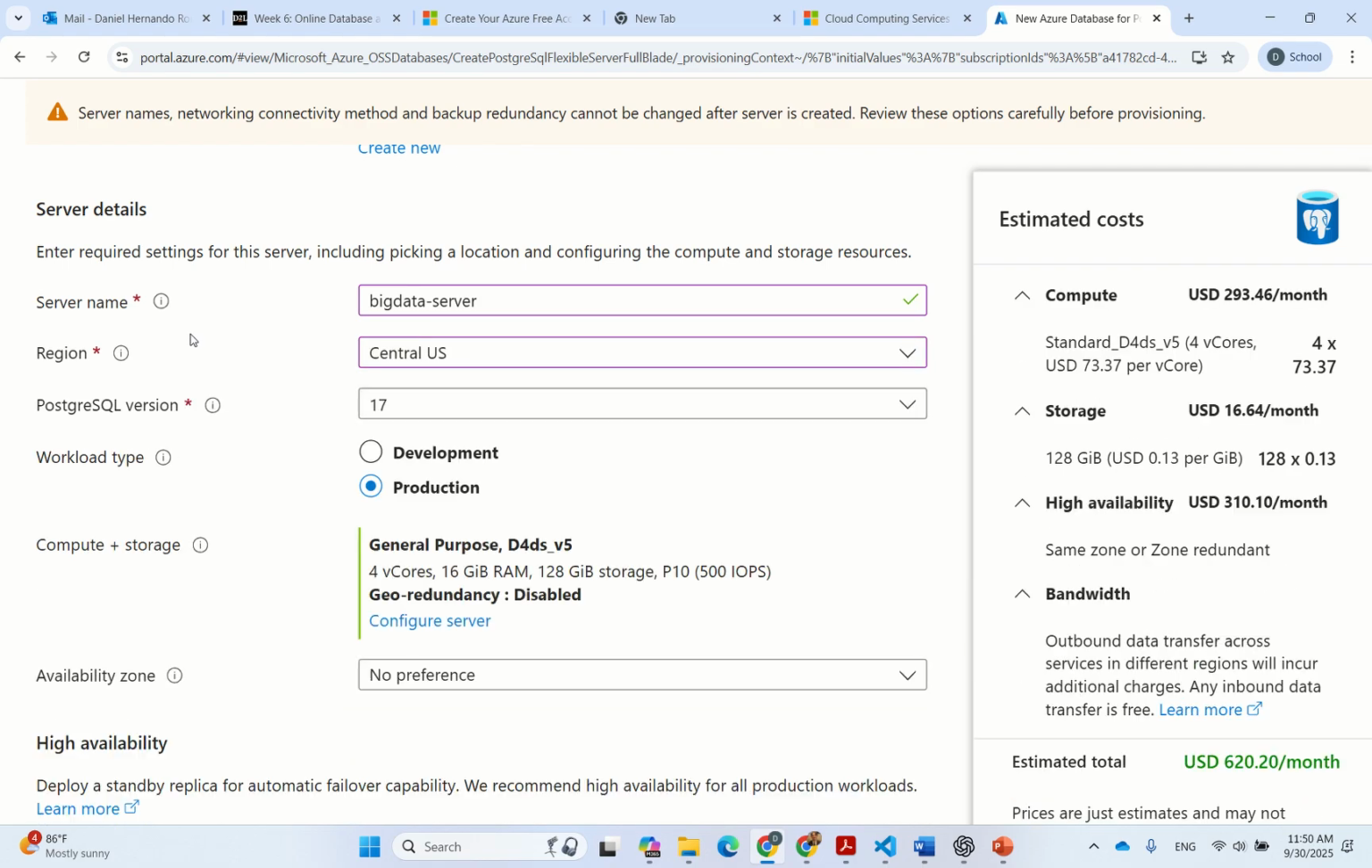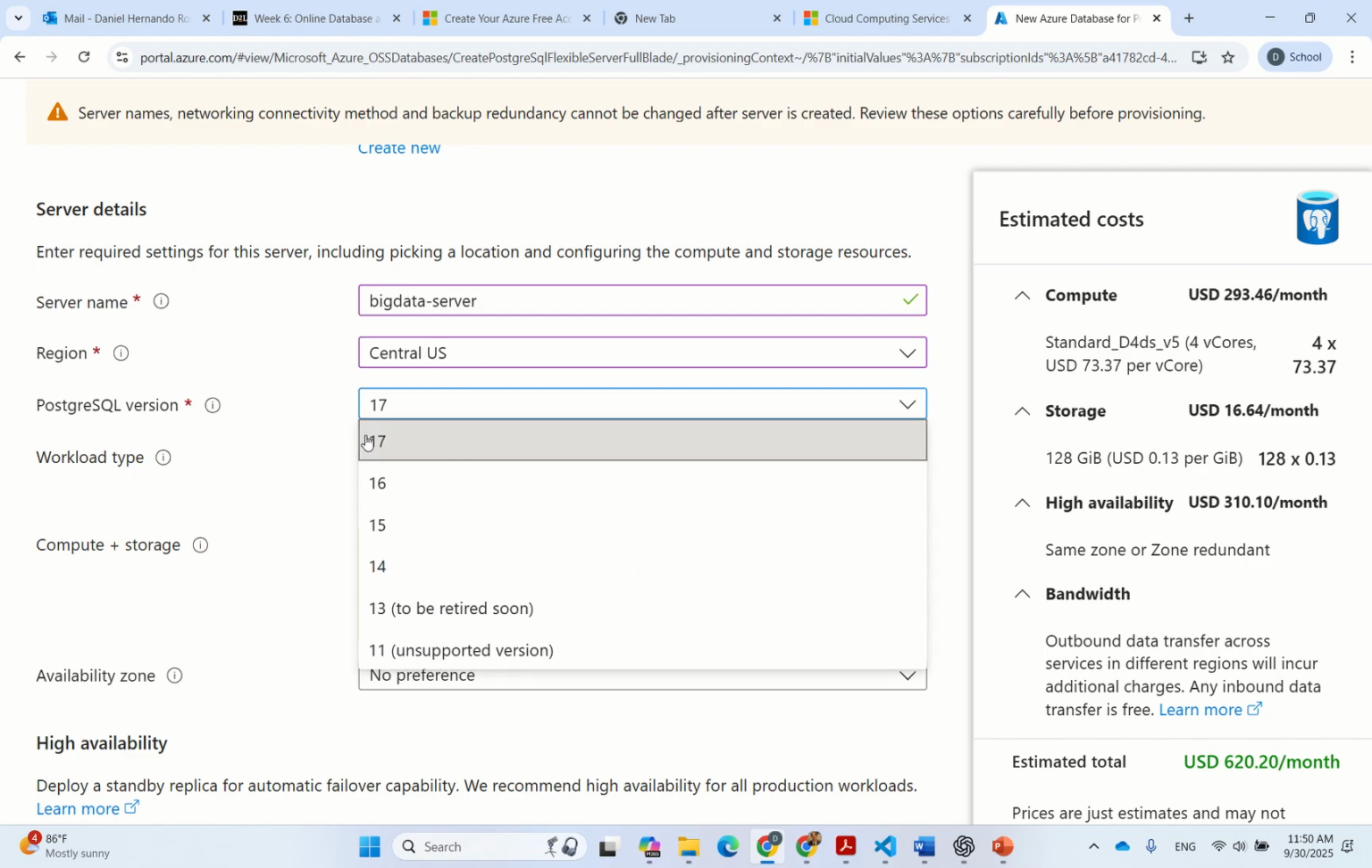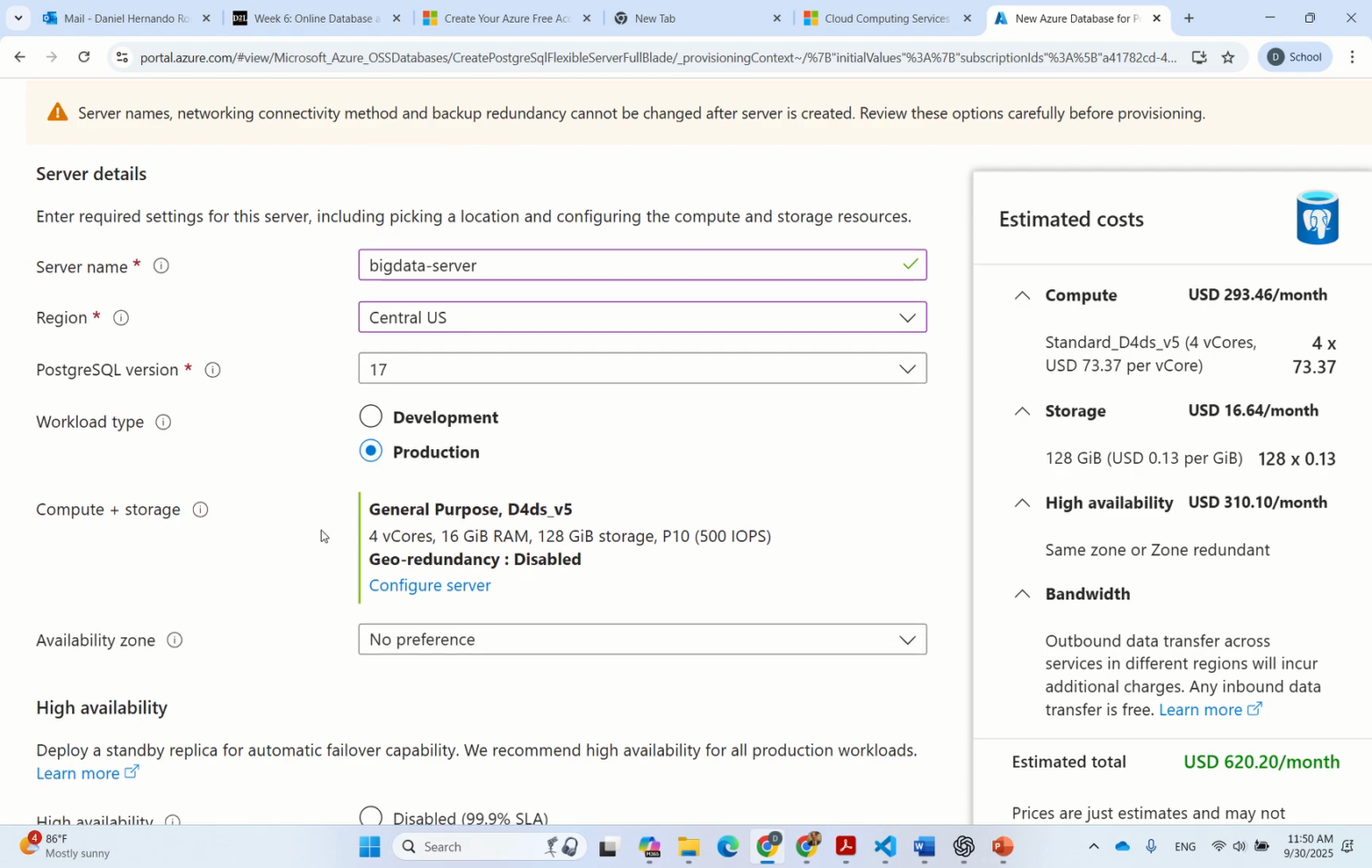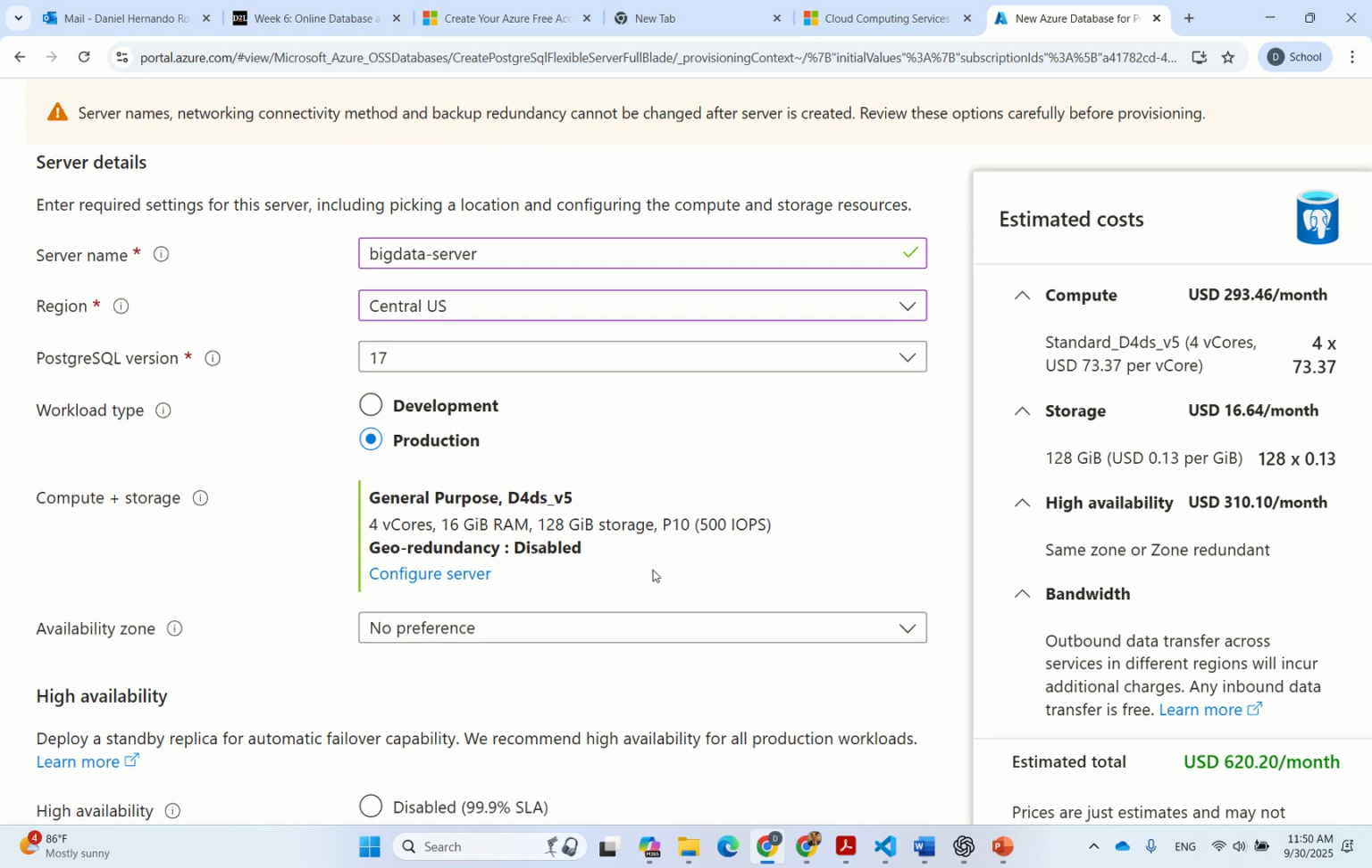Now, for class purposes, this is not that important, but in real life, for a real application, it matters because the availability will be given by the region. It means how fast your server is going to communicate with your needs. So it's important to pick a region that is close to you. Okay, so let's use the latest version of Postgres, 17.